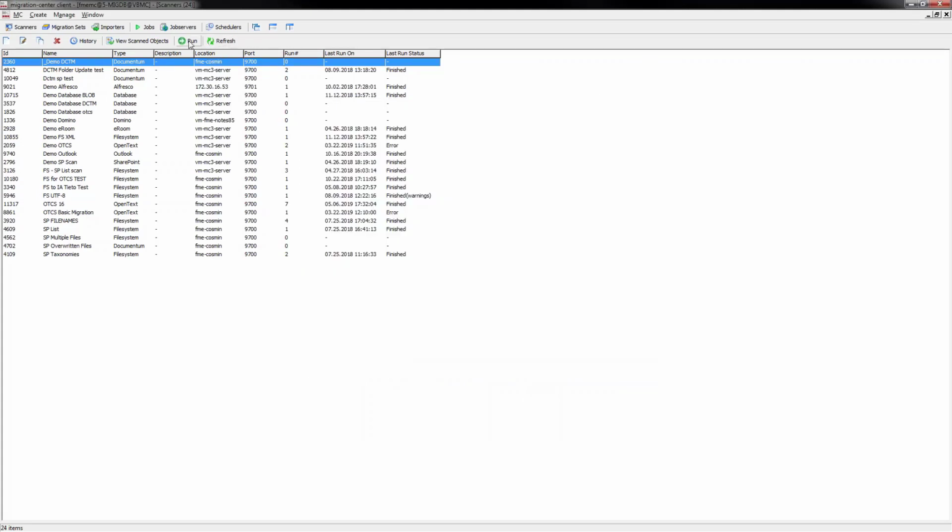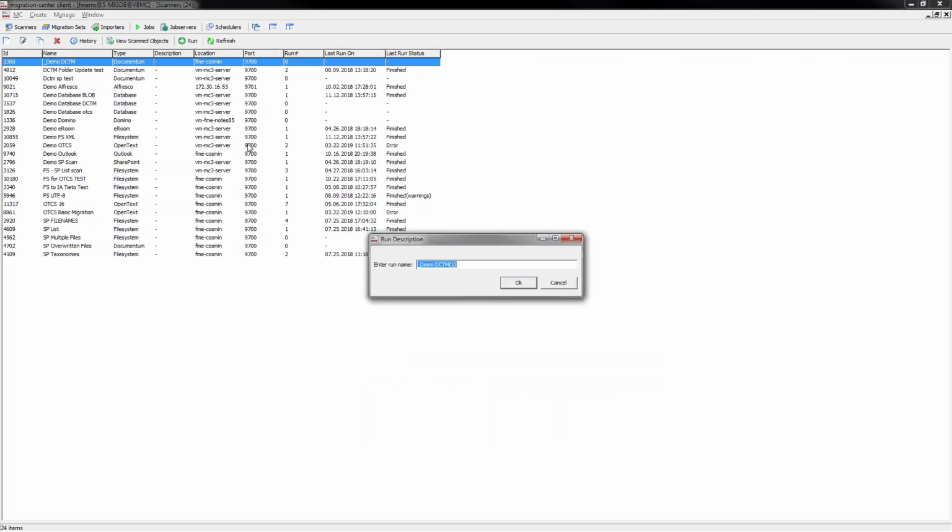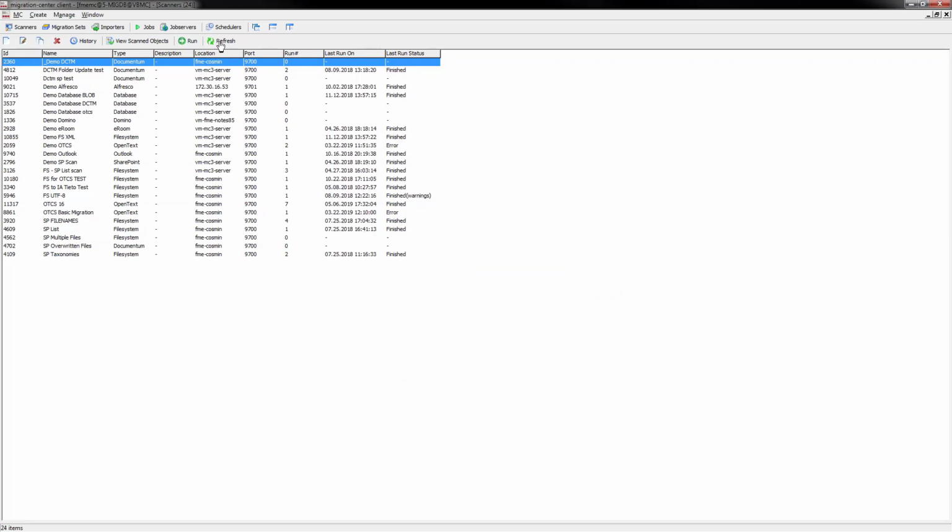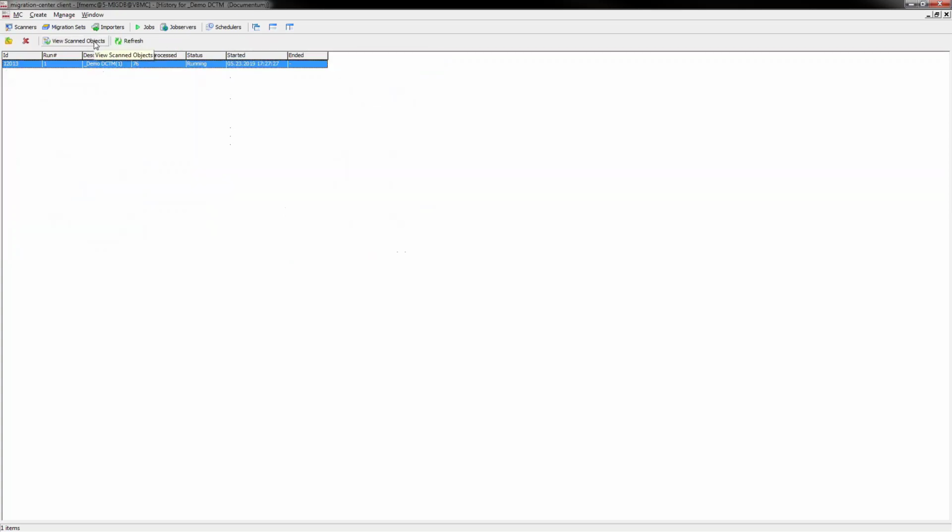Once we have our configuration, that means we are ready to start it. We just click on Run, and this sends the configuration to the job server. You can see the status has changed to running. We can even click on History, and this will show us a history of all the runs of this particular configuration. You can see it already processed several objects, and if I click on refresh, you see the job has finished and the objects have been processed.